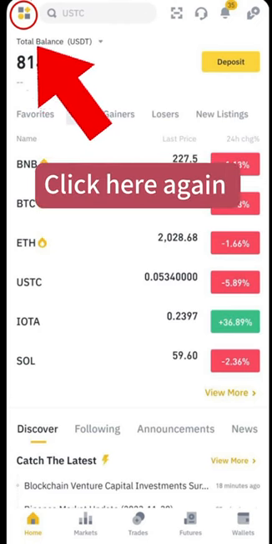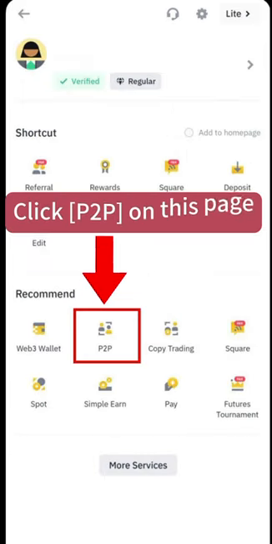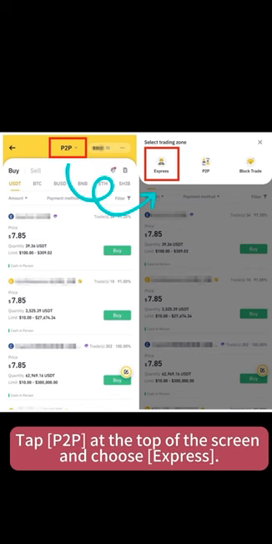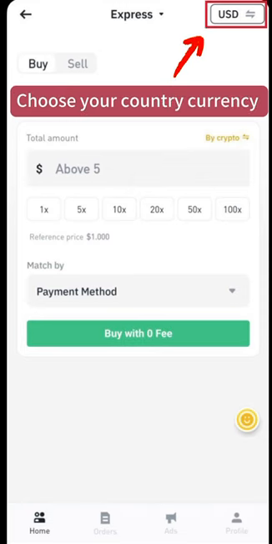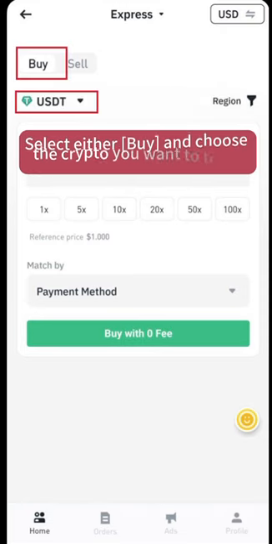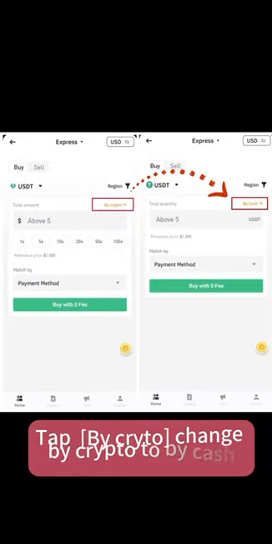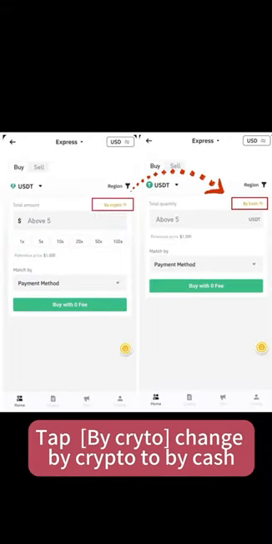Click here again. Click P2P on this page. Tap P2P at the top of the screen and choose Express. Choose your country currency. Select either buy and choose the crypto you want to trade. Tap Buy Crypto, change Buy Crypto to Buy Cash.